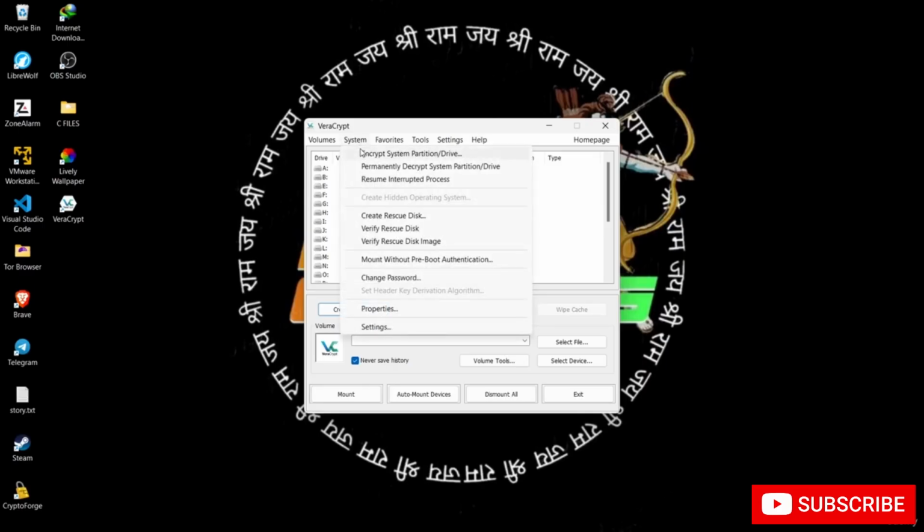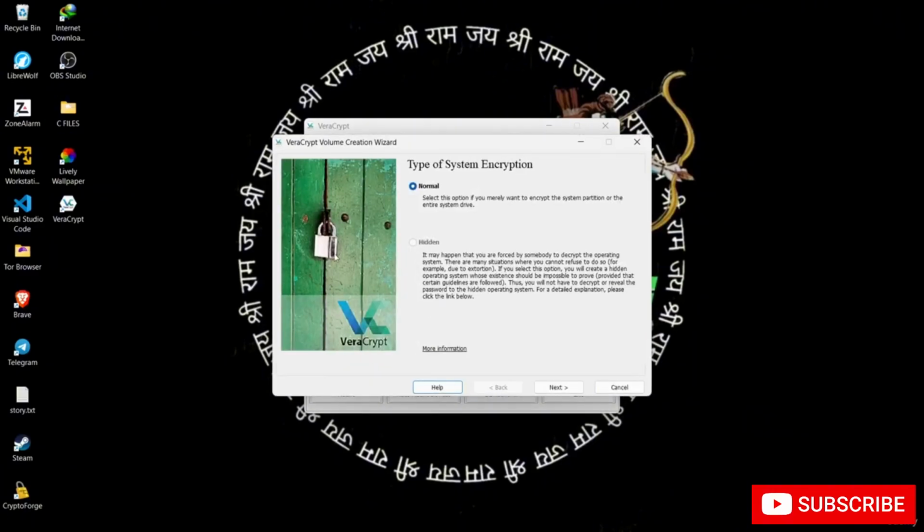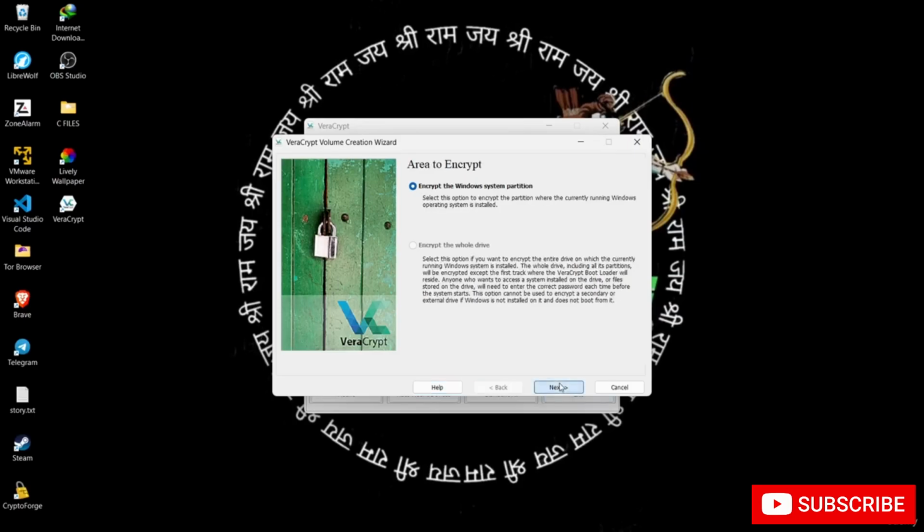You have to just click on system, then click on encrypt system partition drive. You have to press enter. It's selected on normal, pretty cool. Encrypt the Windows system partition.